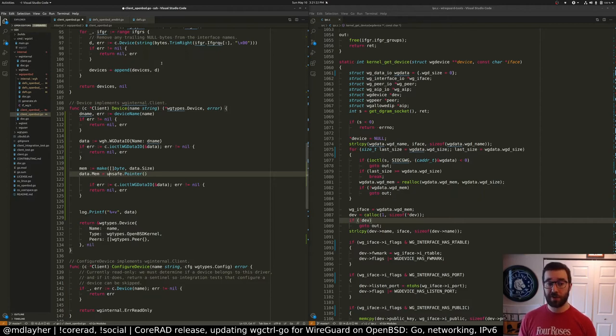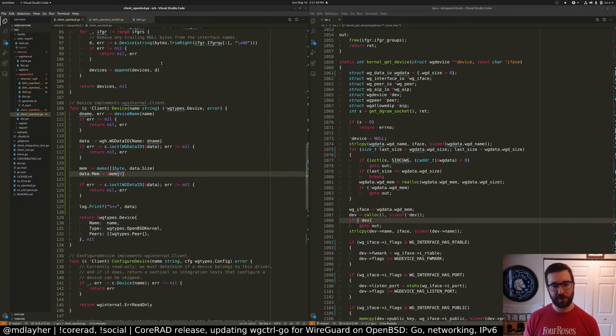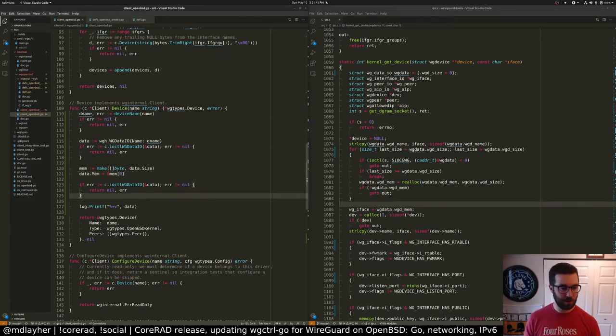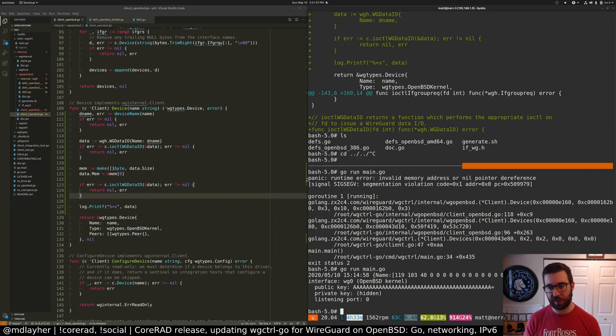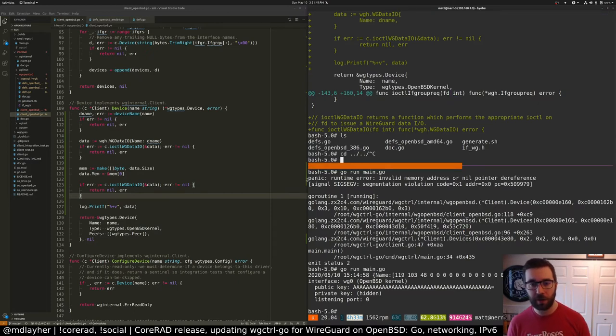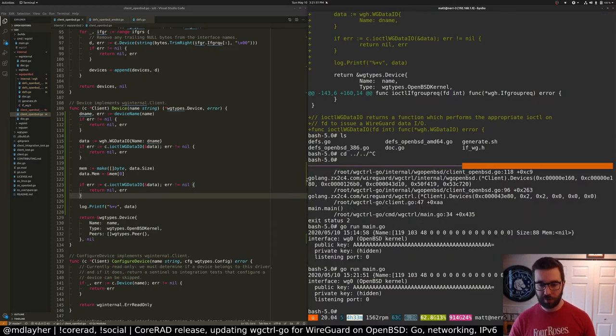It needs to be a pointer to a byte. Actually, does this work? Is that a pointer to a byte? That might work, right? Probably not. I think I'm pretty rusty on doing this kind of stuff, honestly, but that works. I'd be surprised.